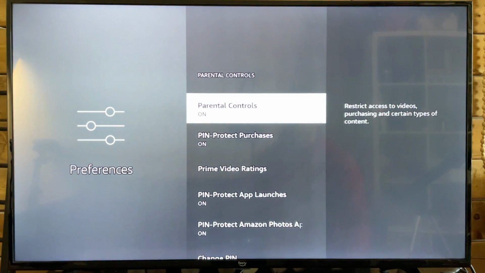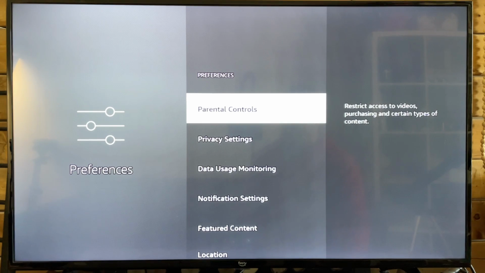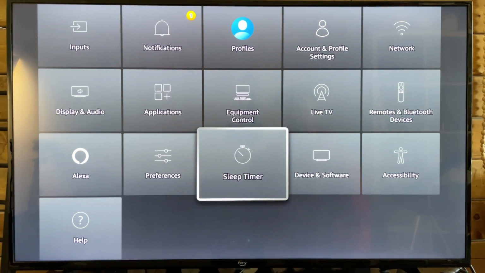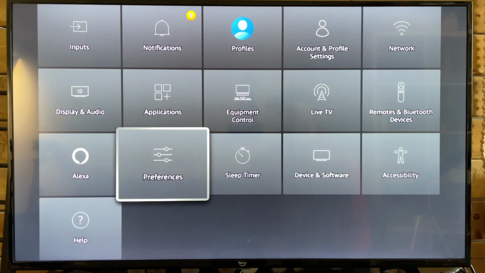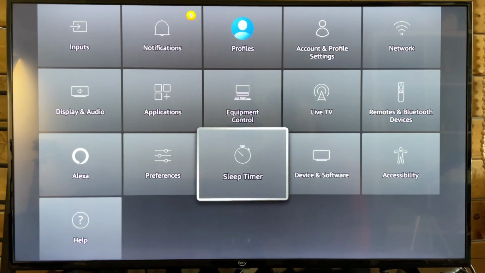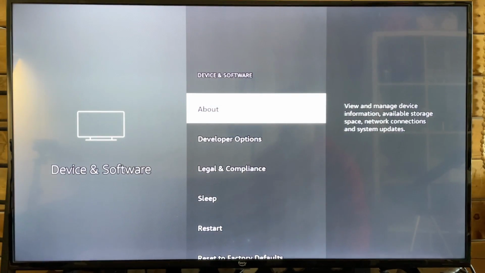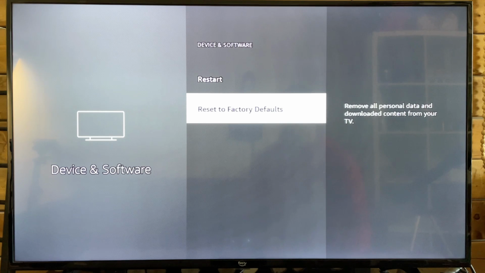Now, let's say you don't know the PIN to actually access Parental Controls. You have two options here. You can either go to amazon.com/pin, and they have a reset process there, or you can go to Device and Software on your Fire TV, and if you scroll down to the bottom, you can reset the factory defaults.